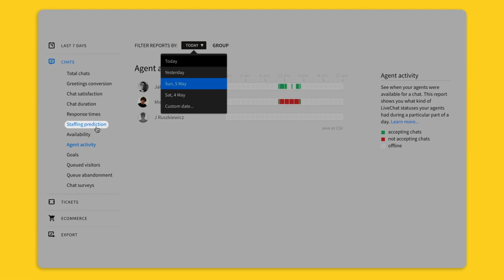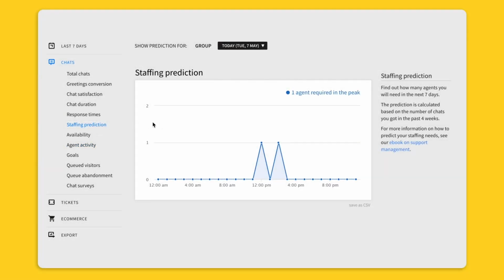And the second report that I wanted to show you is Staffing Prediction. It shows data for the next 7 days based on the last 4 weeks of your LiveChat usage. You will see this data after 4 weeks of using LiveChat, and it will help you to predict the number of agents that you will need to provide effective support via LiveChat.